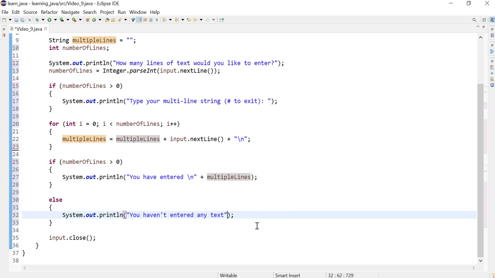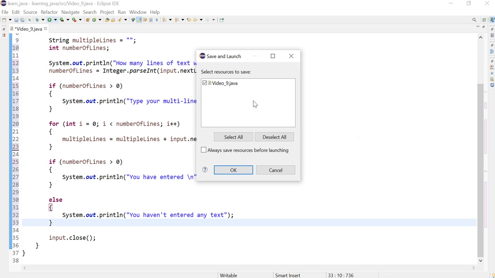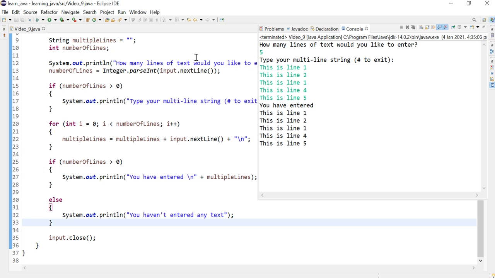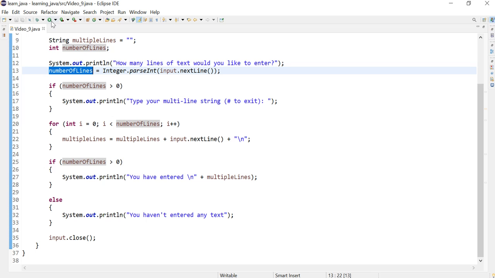Okay, now let's give this a run. Let's just check if I type in the number 5. This is line 1, line 2. Oh, forgot to change that. So this is line 4 and line 5. Okay, so there we have it. It works exactly the same, but now we are letting the user decide the number of times to run the loop using for loops.